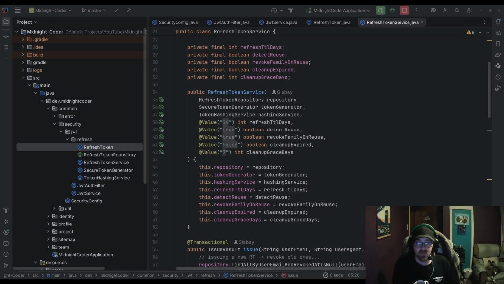So we start out when the user logs in. We build up our refresh token service, which we set up the refresh time to live days. So this is 14 days. We set up if we are detecting reuse, if we are revoking the whole family on reuse, as well as if we are cleaning up any expired, followed by a cleanup grace period.